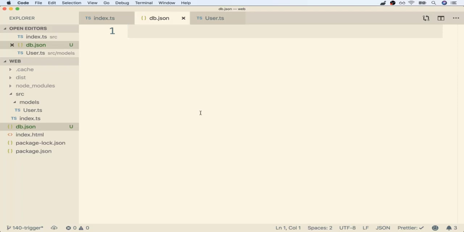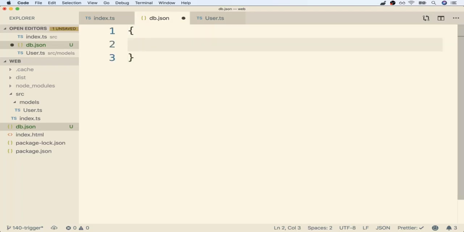So the initial setup that we're going to do inside of here is going to be to create an object. I'm going to add in a key wrapped by double quotes called users, and I'm going to give that a value of an array, like so. Make sure you have double quotes around users. If you don't have those double quotes, this is not going to work correctly.